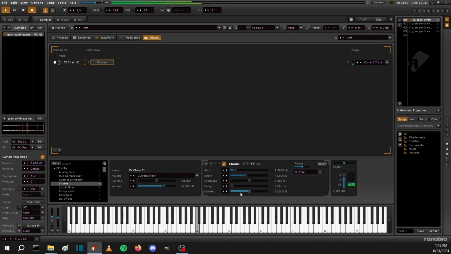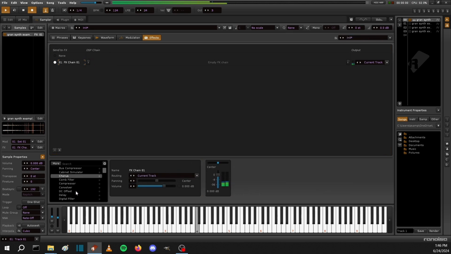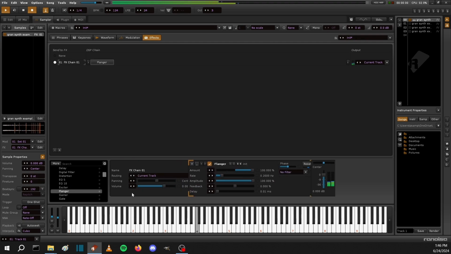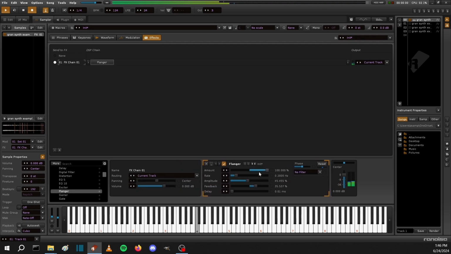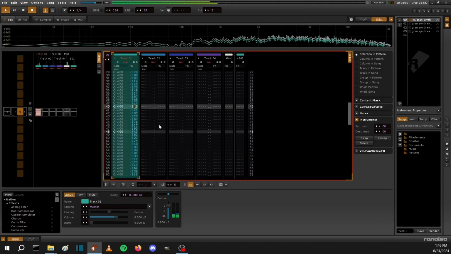I'm going to add a chorus. Give it a little bit more. Nah, how about a flanger? Give it a little more detail. Make it a little smoother sounding, I think. You can also add filters and stuff. I think a low pass, high pass, band pass, all that stuff can really come in handy here.